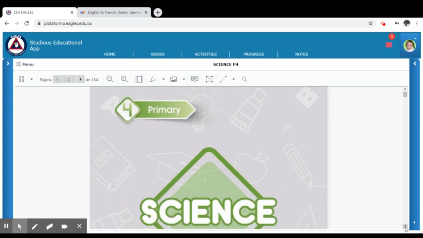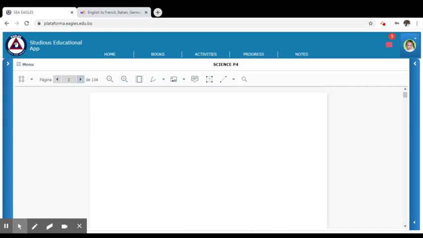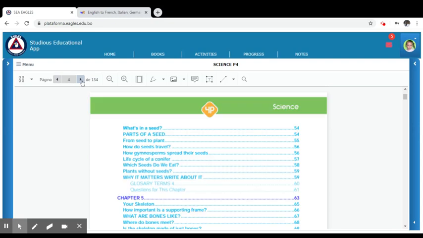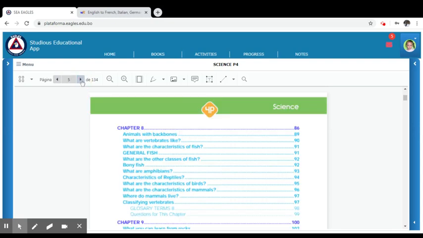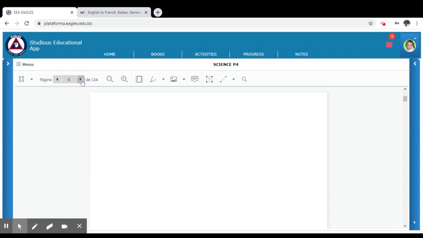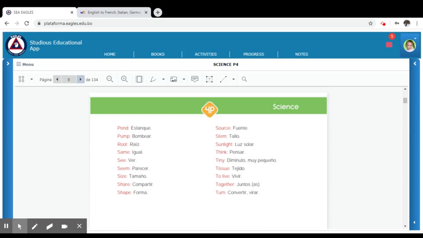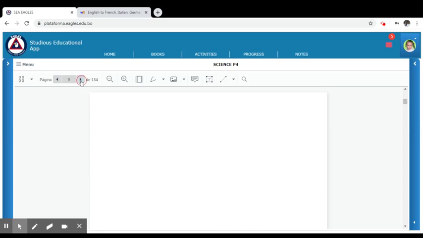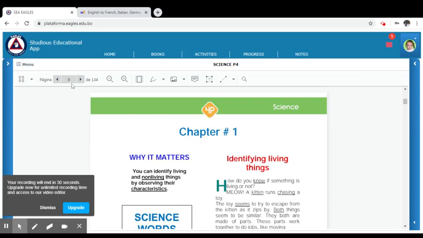For example, here, if you want to go to the next page, you can click on the arrow. You can go to page 2, page 3, page 4, and so on. Okay, and we will go directly to see the books and the pages that we have. Yes, now as I said before, this is a tool that you will use in case you don't have the books in your house.